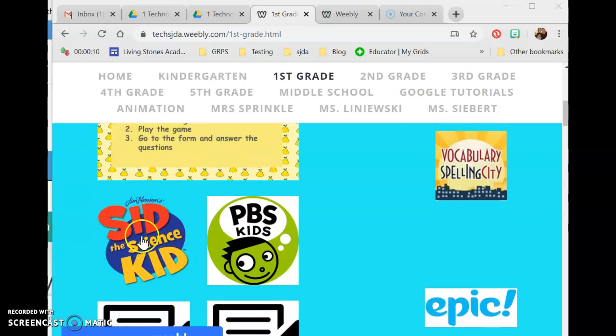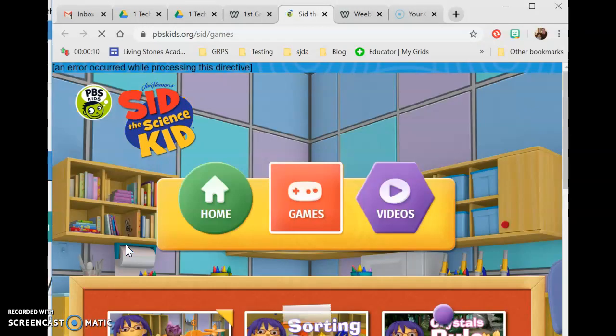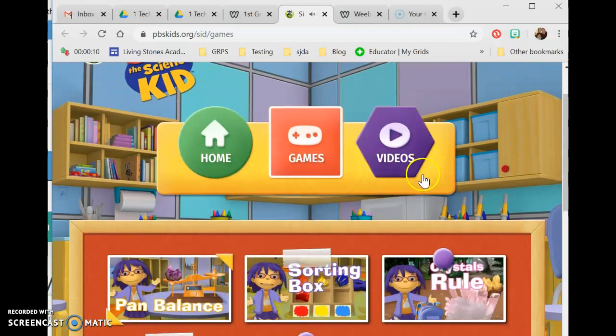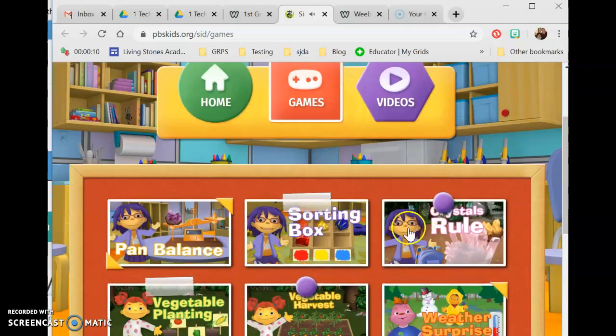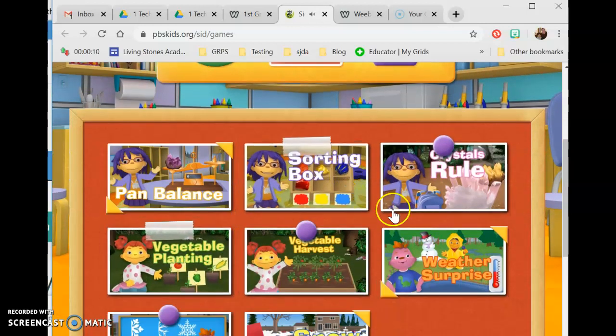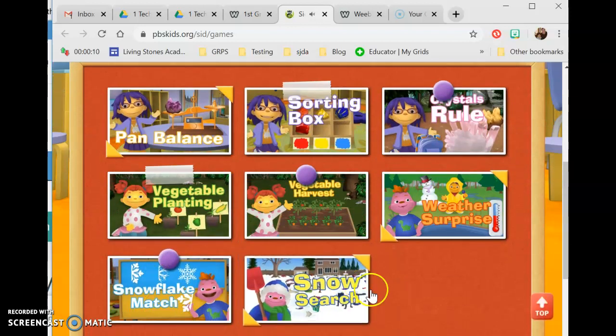Well, here is a game and here is a game. So the first one, I'm going to pick this one, Sid the Science Kid. When I click on it, I can choose any game I want. I'm going to turn the volume off there. Now, I'm going to choose one of these games to play. They all look like so much fun.